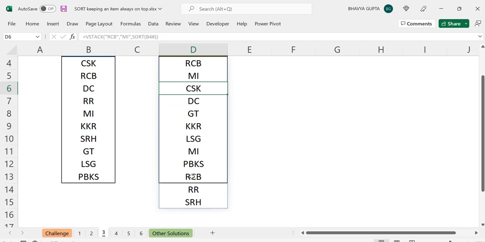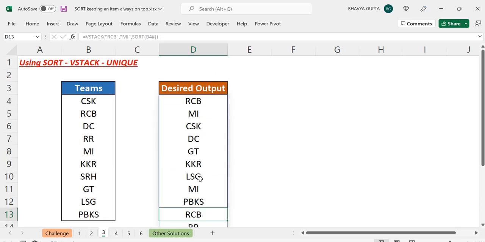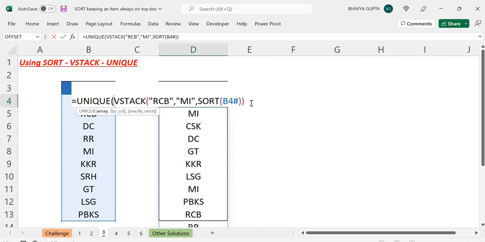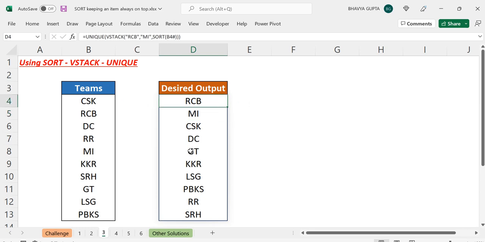But the problem here is that we have got RCB and MI repeated 2 times. So again we can use a UNIQUE function to remove these duplicates. So UNIQUE, and let's close the bracket here, again press enter, and we have got our results.